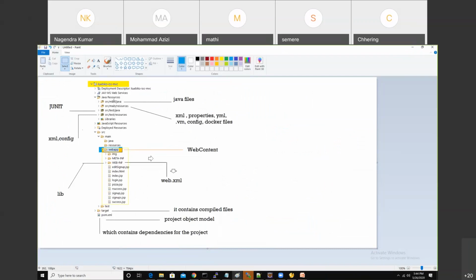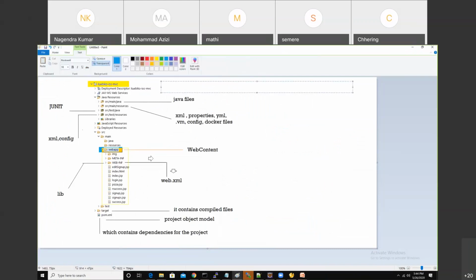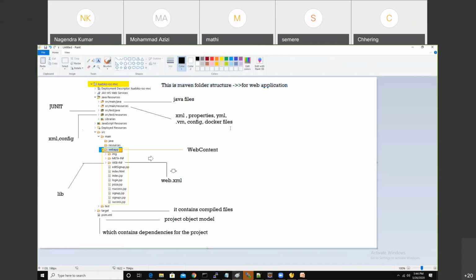Src main, this is Maven convention. This is Maven folder structure for web application. Guys, is it clear? Maven has different folder structure. Normal web application has different folder structure. That's it. Maven says, in src main java, you should keep your Java file.